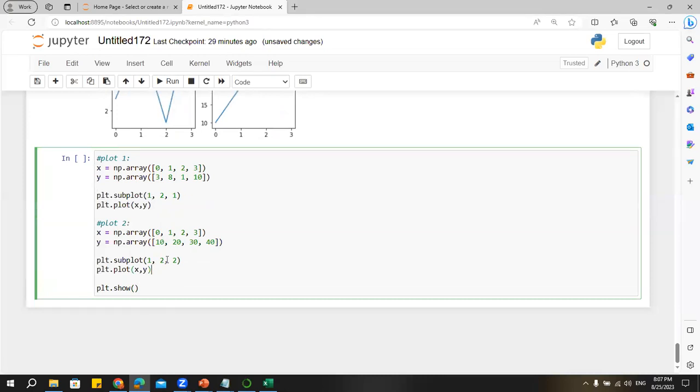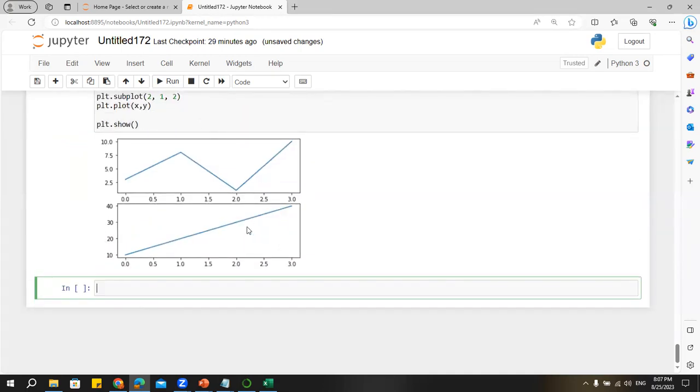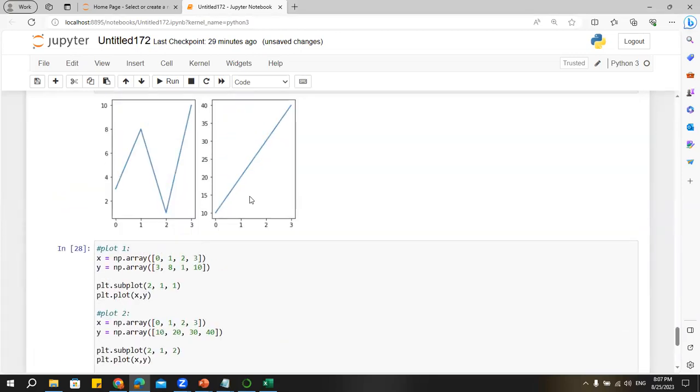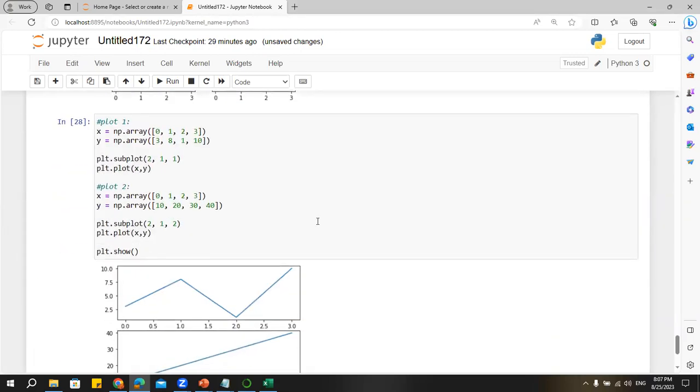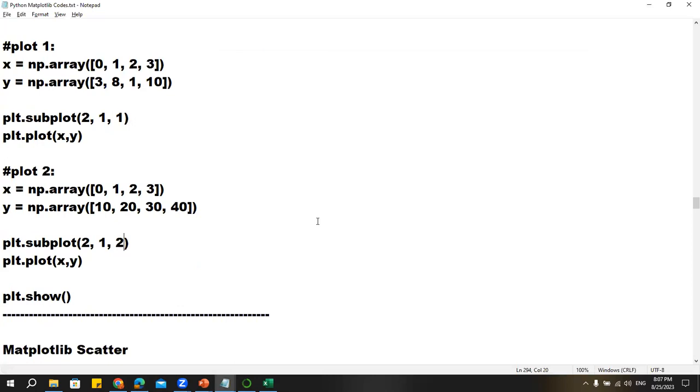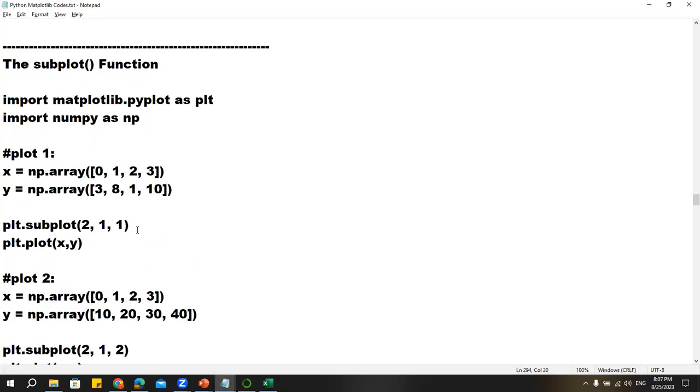So here I have this 1 and 1, that is one row. Now what I'll do, I'll just say 2 and 2, that is one below the other. So here we'll say how many columns? I'll say one column. This is 1 and 2. If I run this, see, it is one below the other. So previously it was one next to the other. So the subplot will actually give me the numbers, that is, how many rows, how many columns.